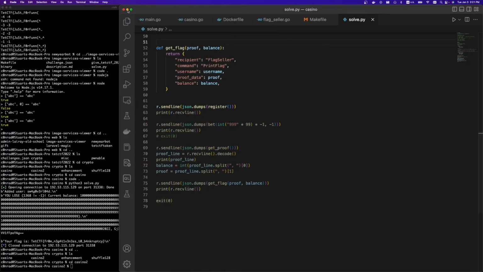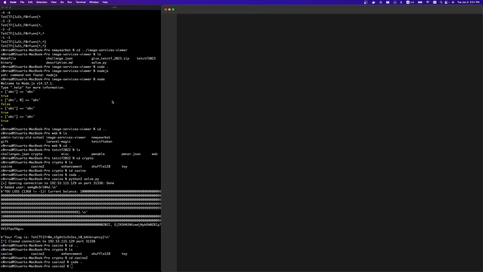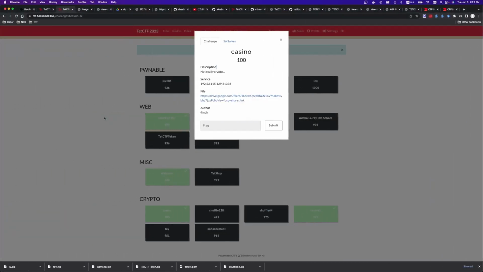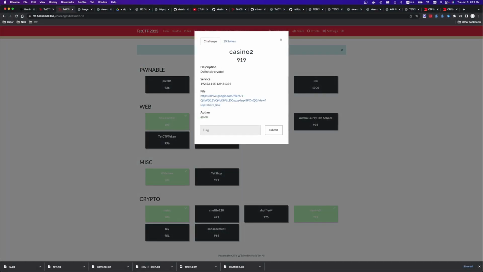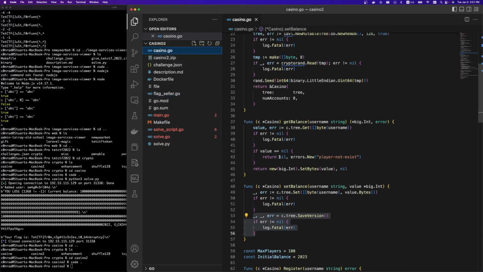I think this was my favorite challenge from the CTF. If you do a diff between, actually let's go look at what it says. Casino 2. Definitely crypto. The last one said not crypto. This one has way fewer solves. And we're given a file. So if we download the file and we do a diff between the old directory and the new directory, there's only one change. I think it's in casino bet.